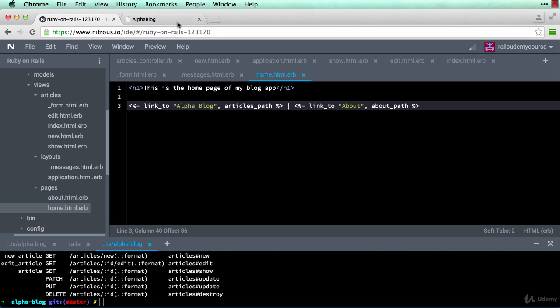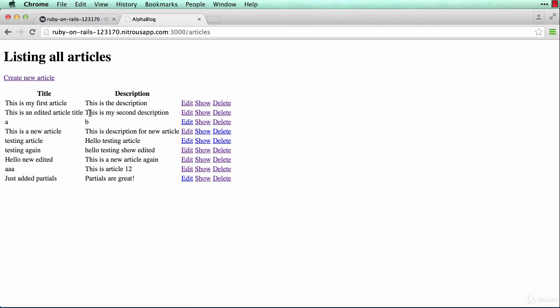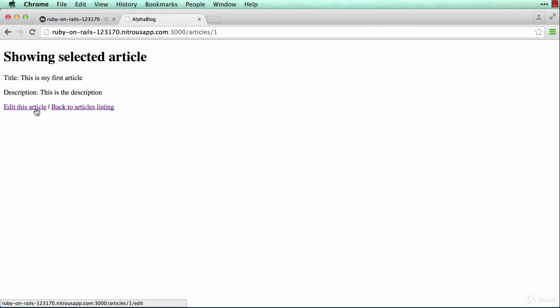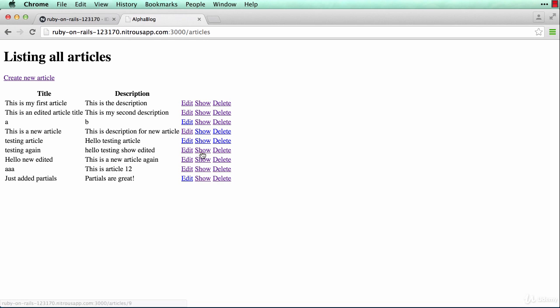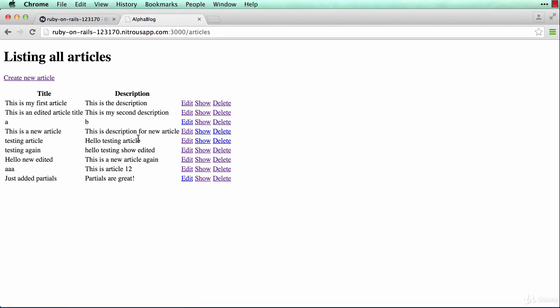All right, so let's try that. Reload, click on alpha blog. There it is. It's working perfectly. I can go to show, I can go back to my articles listing, I can edit articles, I can create new articles. Perfect. So we have a pretty decent working blog application so far with all of the CRUD actions represented.